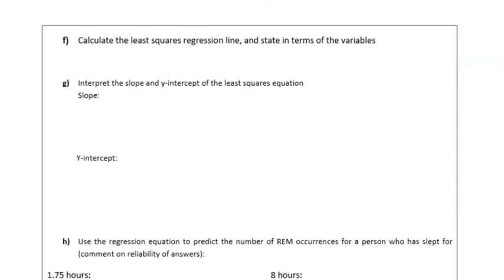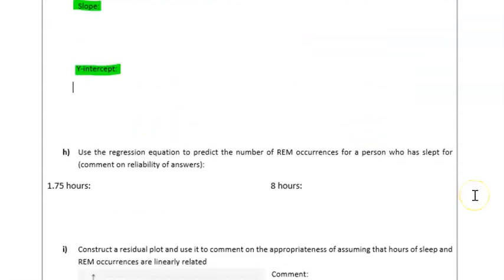Moving on to part F, we're then asked to calculate our least squares regression line, state our answer in terms of the variables, so in the context of the question. Moving on from that, where we interpret our slope and our y-intercept, so giving meaning to that slope, what units of change are happening for every 1 additional hour of sleep, and our y-intercept, on average, when our hours of sleep are 0, how many REM occurrences are there, and stating whether that is a valid statistic or not, depending on the value.